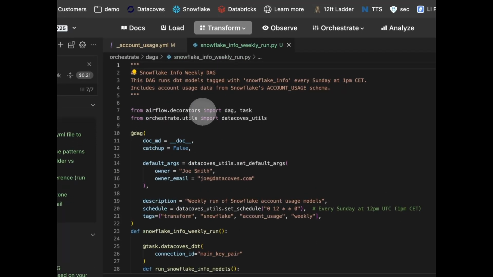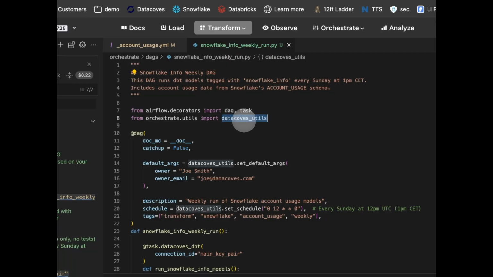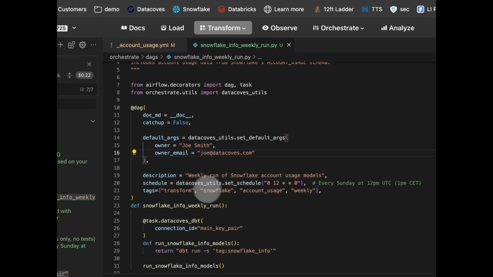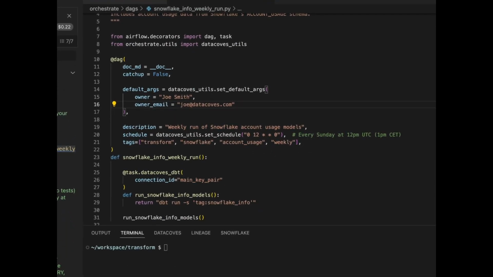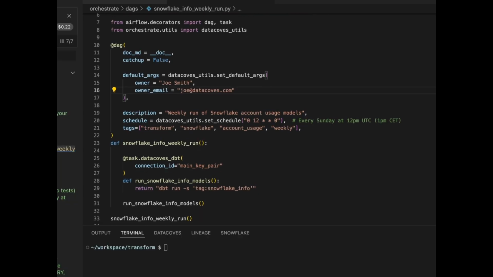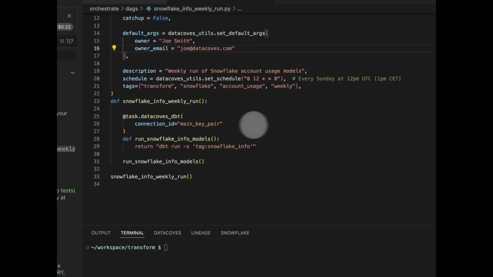So first of all, it gave it some documentation, some markdown documentation at the top. It also used Datacoves utilities because I have that. And here's where it defined the owner. It then gave it a description, weekly run of the account usage. Here it shows every Sunday at 12 p.m. UTC, which is 1 CET. It gave us some tags, and then right here it's using a connection ID based on other connections that I have in other DAGs. And here's the actual dbt run command.